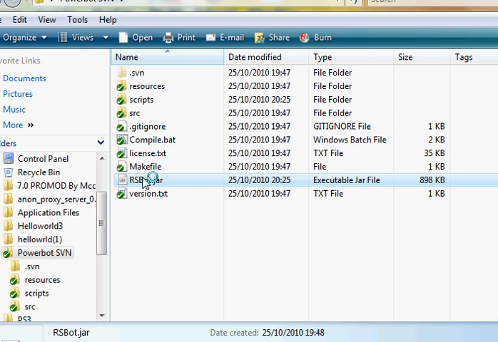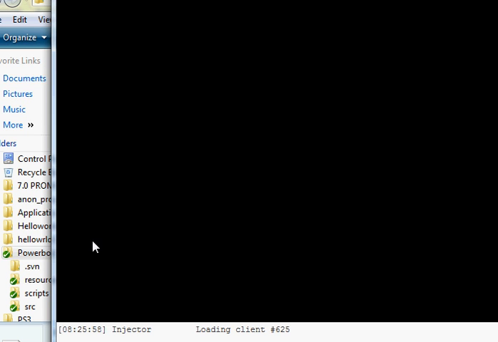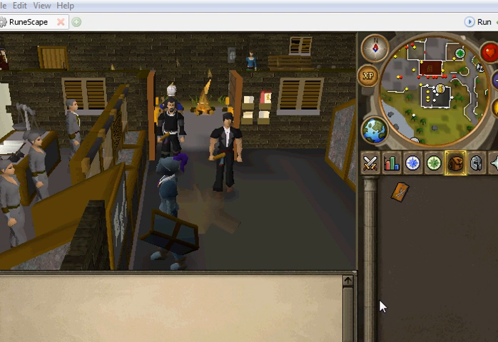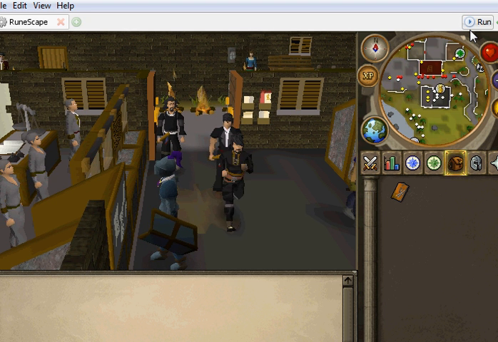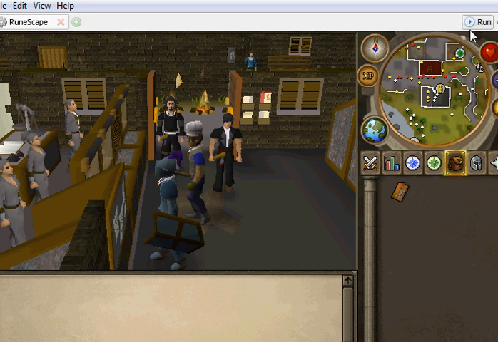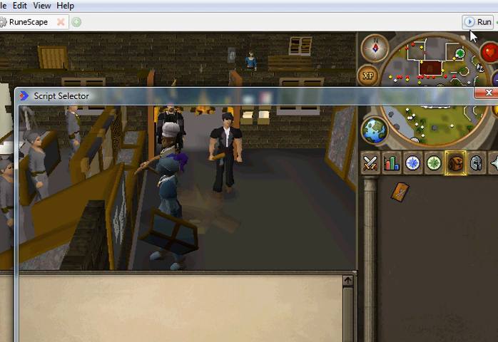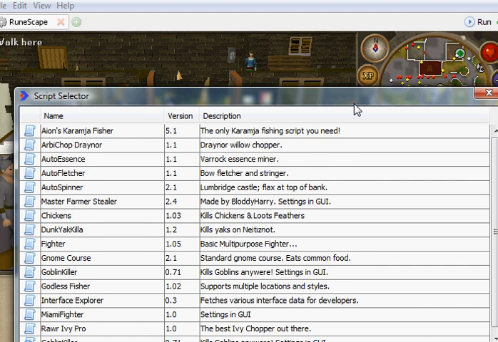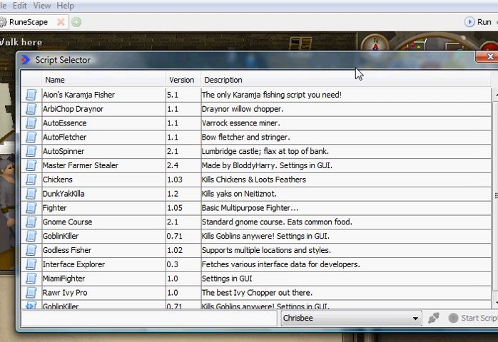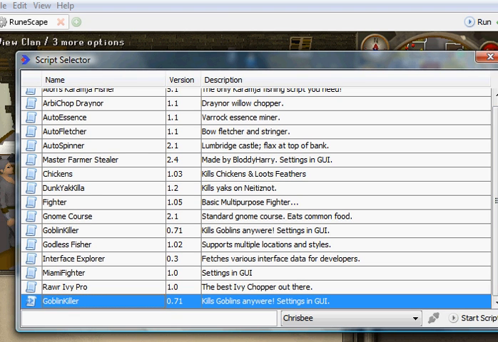So now you want to run the bot. Here we go. I'll pause it till it's loaded. Okay, now what you want to do is you want to click run, top right. You should be wearing all the equipment needed for this script, by the way. It's not gonna go to the bank and get it. Okay, so then your script should be there, which is here.